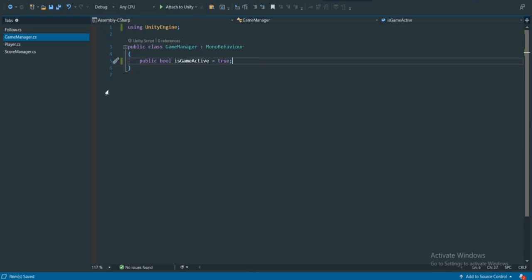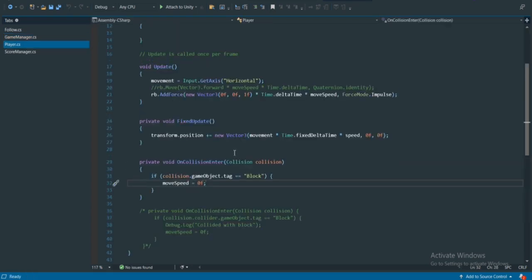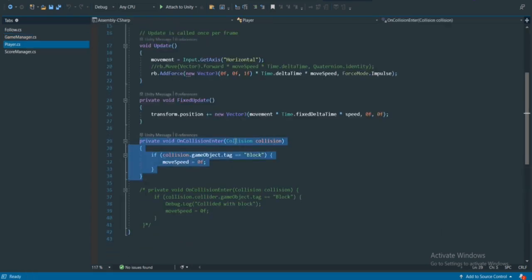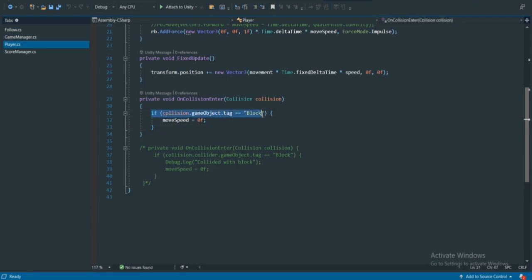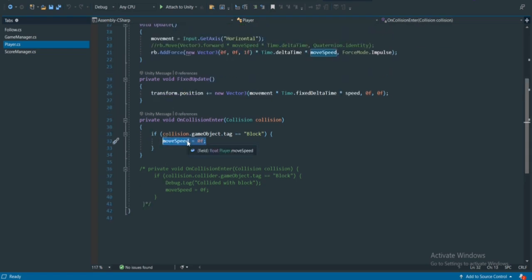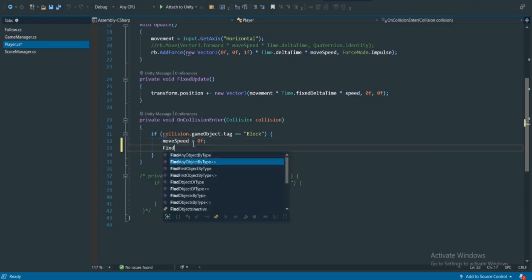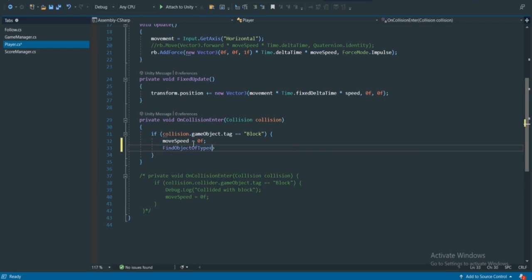Okay, so make sure you press Ctrl+S, and let's go to the player script now where we're colliding. So we're going to go to the collision function. As you can see, once we collide with this block, firstly we basically stop moving our player. And after that we want to set that isGameActive parameter to be false, because we collided with those blocks. So we're going to use this FindObjectOfType. Okay, and make these angle brackets, and into the brackets you have to pass the script name. So in our case this is GameManager, so let's pass GameManager and make the parentheses.